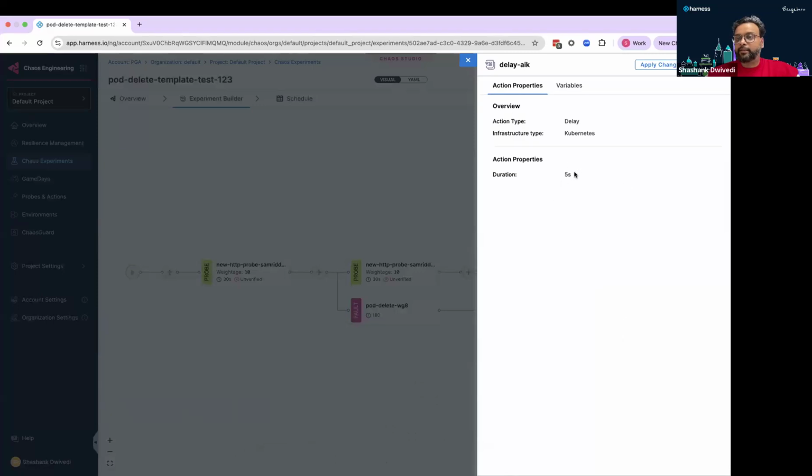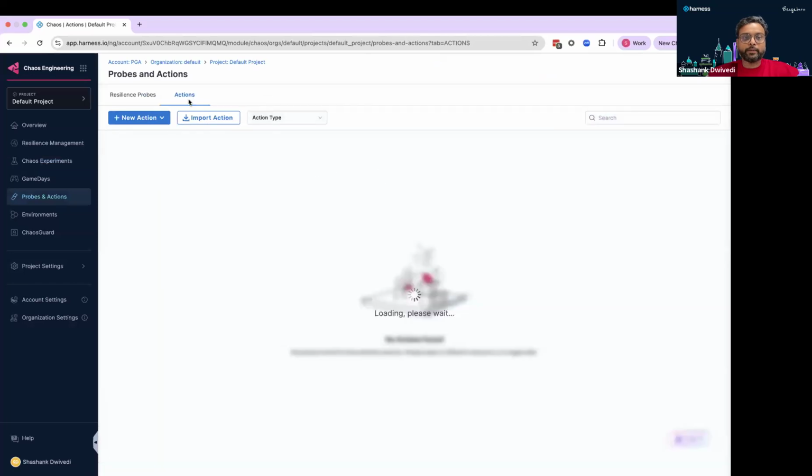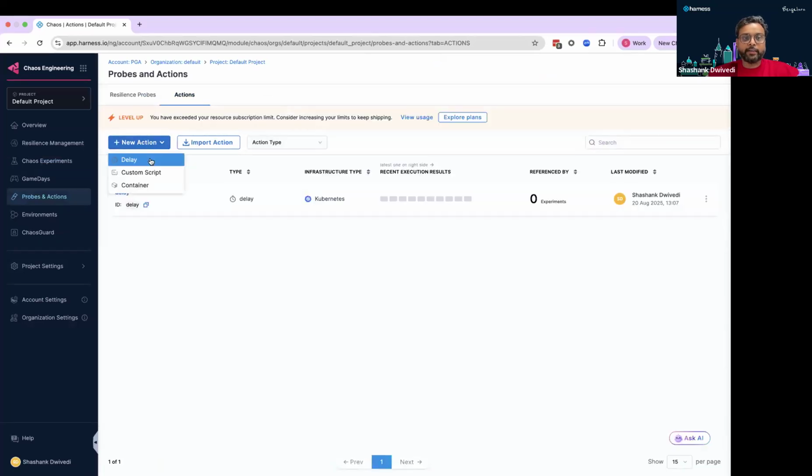As you can see, the duration here is 5 seconds. You can change this as well. So the purpose of an action is to do something. You can do it before chaos, after chaos, or in parallel as well, right? Just to show you what type of actions you can create: you have a delay, a custom script, and a container script, where you can write custom logic and build a Docker image, which can do a lot of things. So this gives you extra functionality to add delays into your experiments, right?